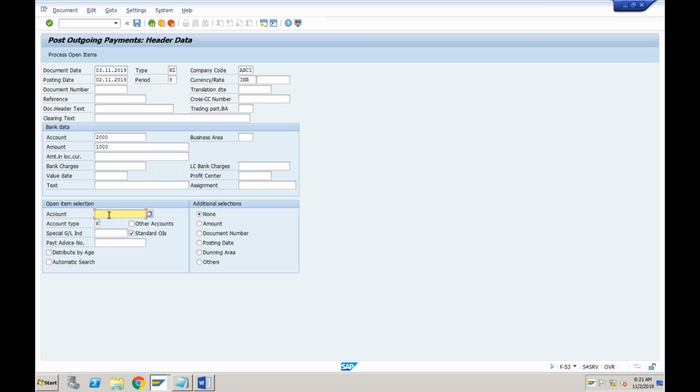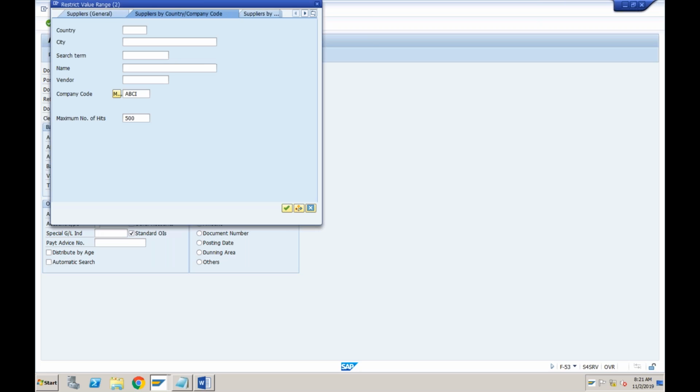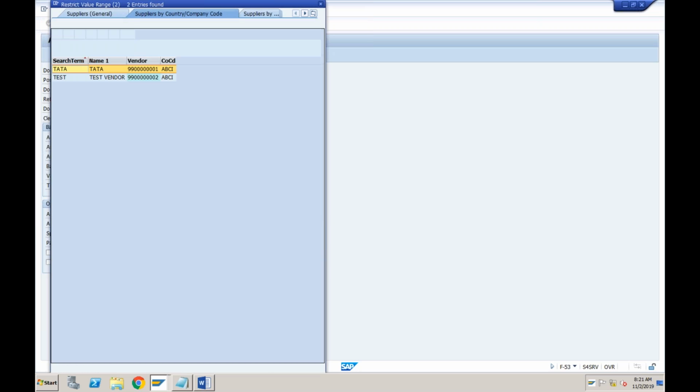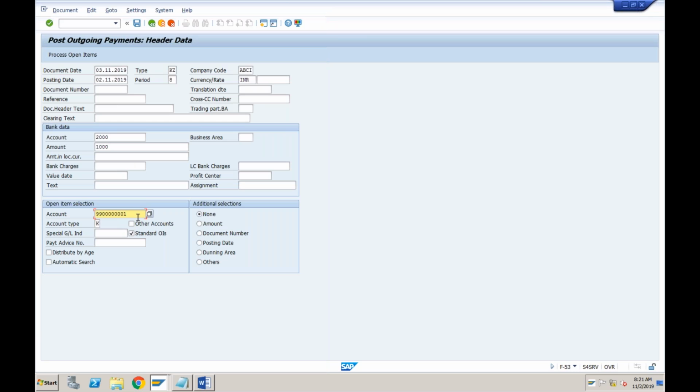This is where you need to tell the system to whom you are making the payment. Here you told the system that I'm making a payment of 1,000 from this bank account. But to whom? Who is the vendor? That information you need to provide here. K means vendor, so account type is K. You are making the payment to the vendor, but which vendor? If you press F4, the system will list all the vendors. You can select the vendor you want to pay.